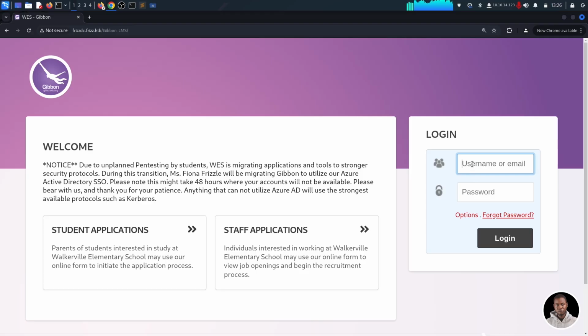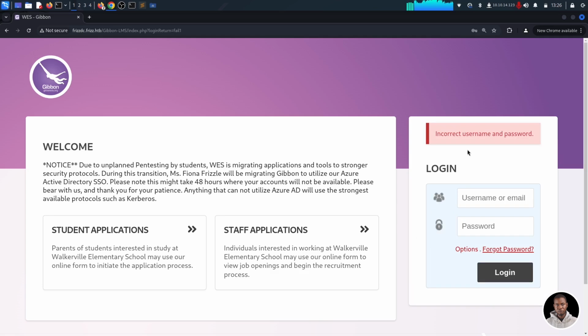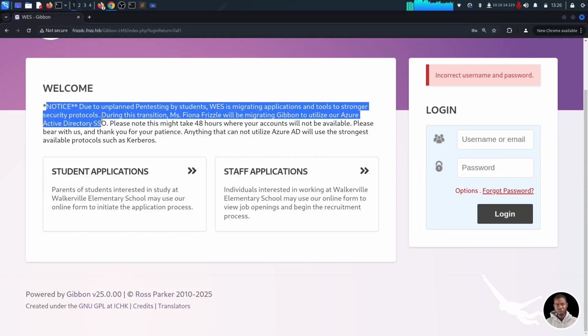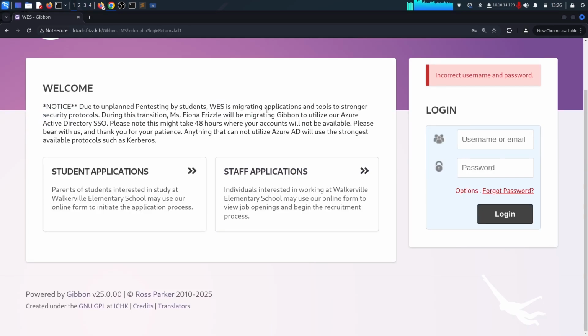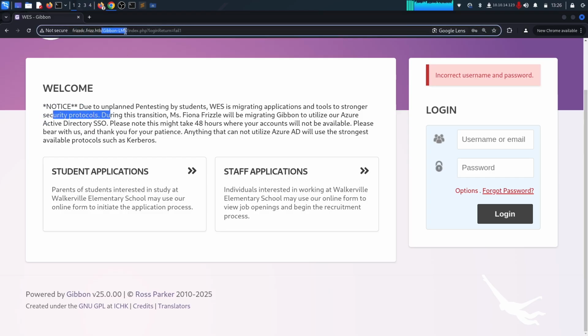We do not really have any credentials currently, so I'm just going to try default admin. You can see it's an incorrect username and password. We can also try to check out the forgot password reset options. We also have a notice: due to an unplanned pen test by a student, WES is migrating the application to stronger secure protocols. So if you go to the URL, you see that it is actually Gibbon-LMS.